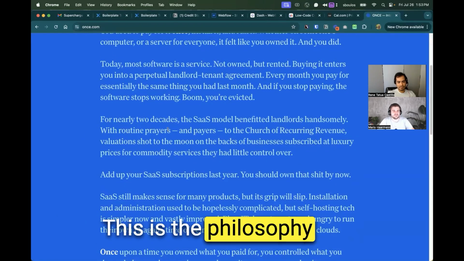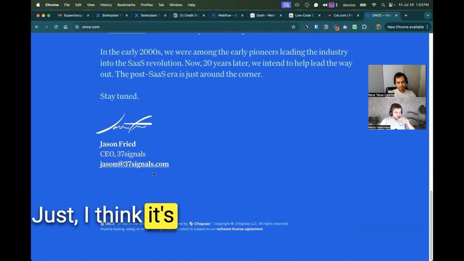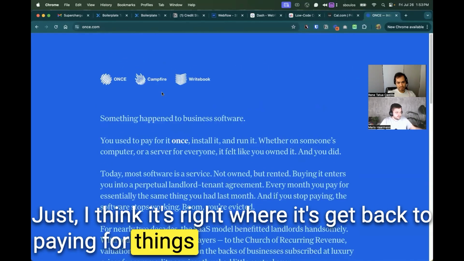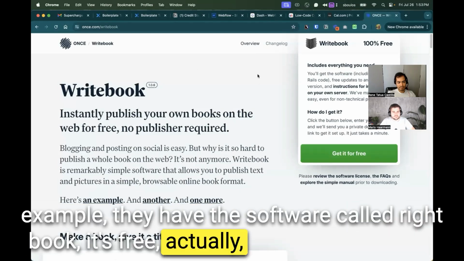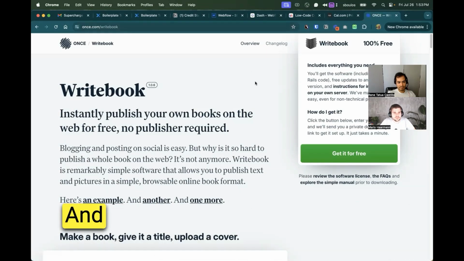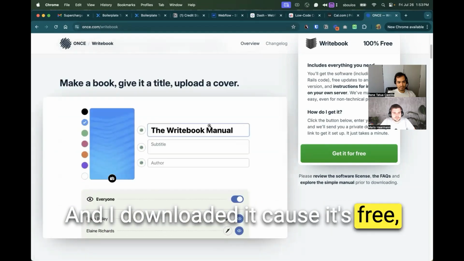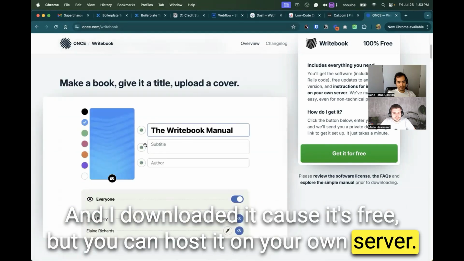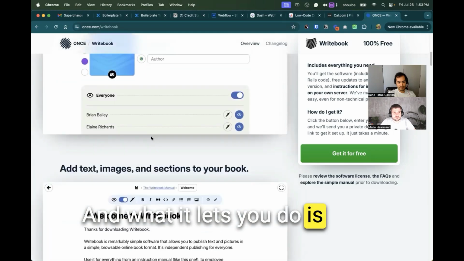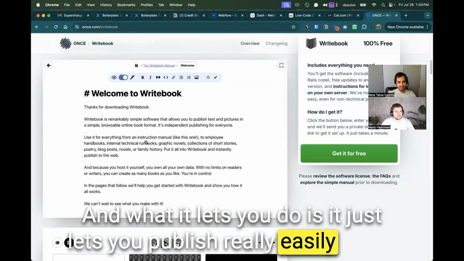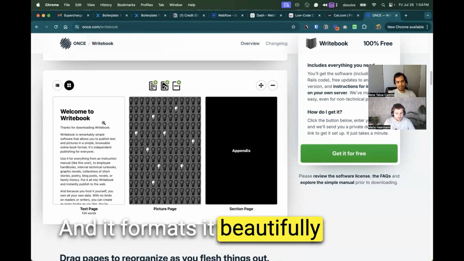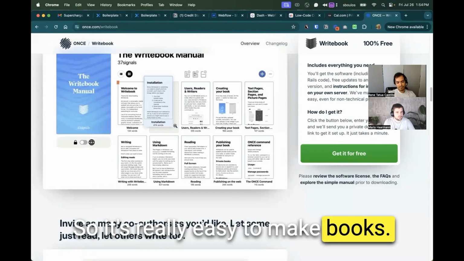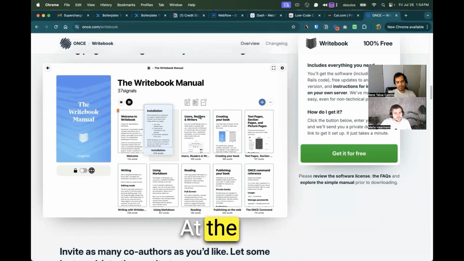This is a philosophy that I think is right: getting back to paying for things one time. These guys, for example, have this software called Writebook. It's completely free, and I downloaded it because it's free, but you can host it on your own server. What it lets you do is publish books and stuff really easily to the internet. It formats it beautifully like this, so it's really easy to make books. And this is what it looks like at the end.